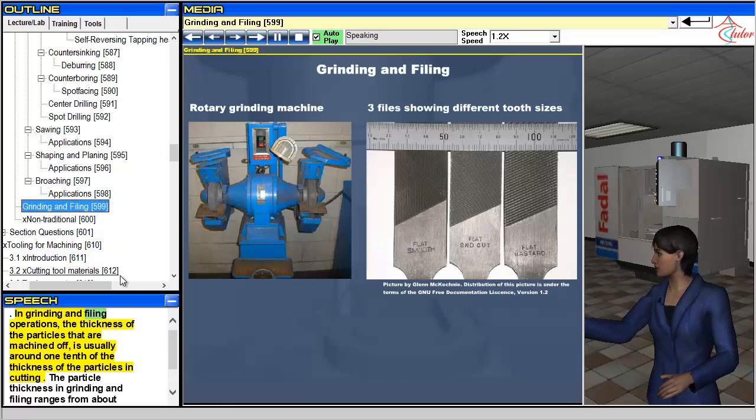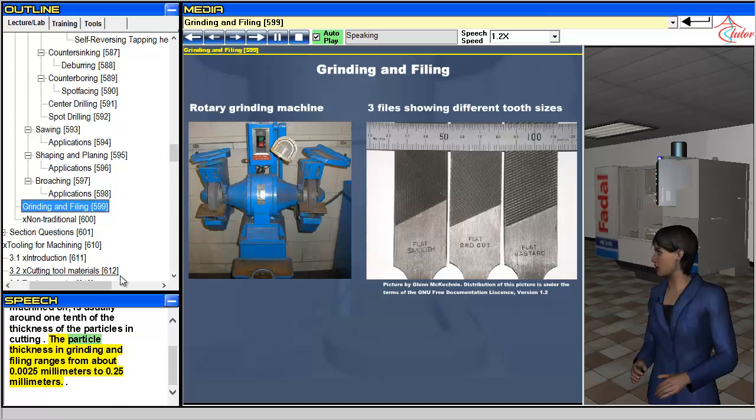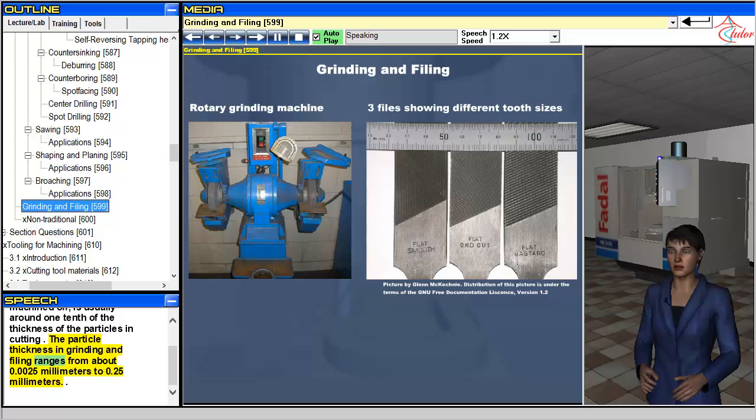In grinding and filing operations, the thickness of the particles that are machined off is usually around 1/10 of the thickness of the particles in cutting. The particle thickness in grinding and filing ranges from about 0.0025 mm to 0.25 mm.